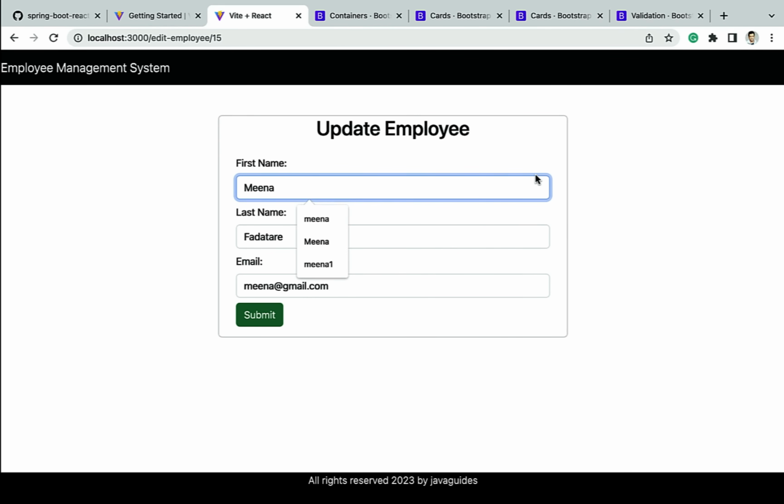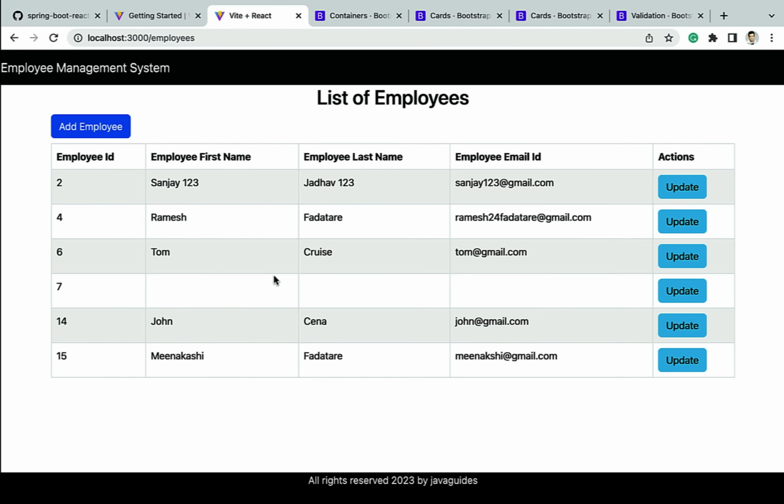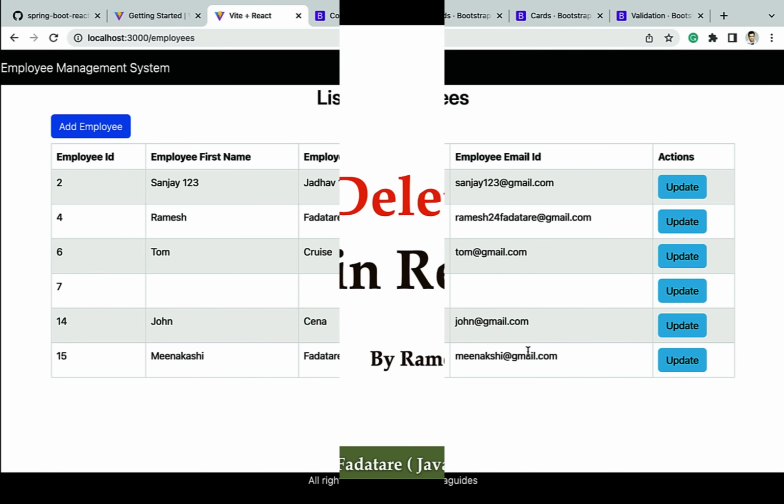Let us give first name as Meenakshi and then change the email ID to meenakshi@gmail.com. Click on submit and look at here, the first name is updated. Email ID is also updated. It means the update employee feature is working as expected. In the next lecture, we'll implement the delete employee feature. Alright, I will see you in the next lecture.